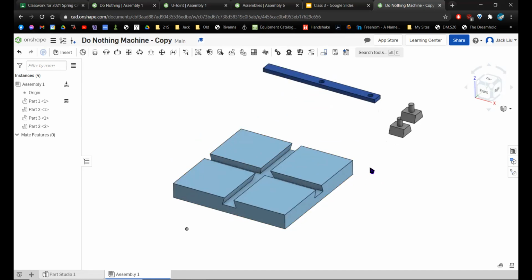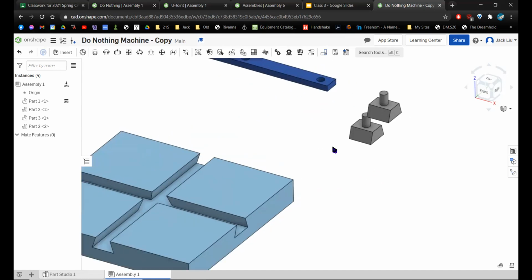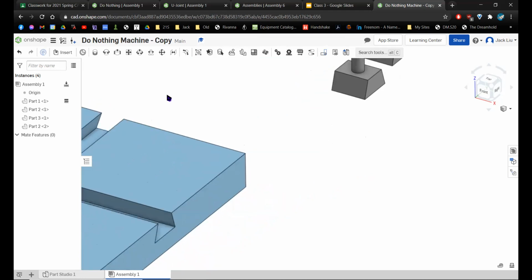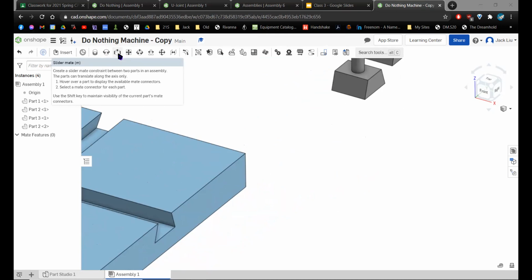And then we want to do the slider mate, as Alex and Drew said. So to do that, we use our toolbar, just like with anything else. And we can find the slider mate kind of the third one down. It looks like a cylinder with 2 lines on either side and an arrow going up. That's showing it's sliding between the lines and moving up and down. That's exactly what we want.